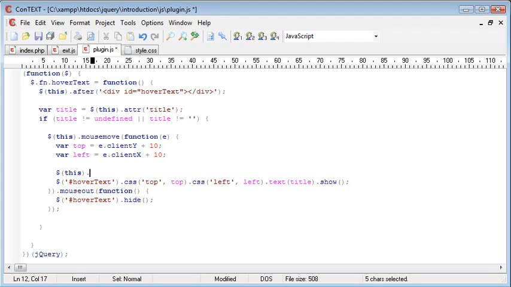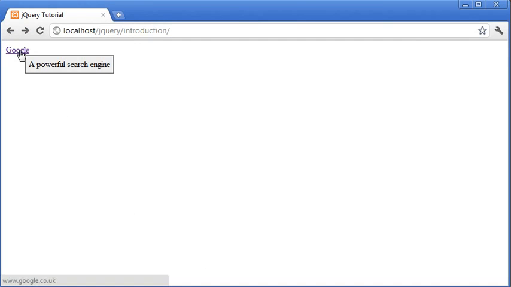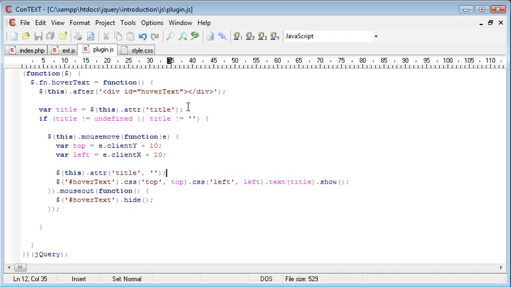So we want to say this dot attribute, and in here we want to say title, and we want to set it to nothing here. We've just set it to nothing. So now what's going to happen is when we hover over, we don't get the annoying tooltip appear. The only problem we have now is when we come away, this title attribute is now set to nothing, so when we hover back, oh well, it has worked, but depending on how everything works, we've removed it here, and then we could have some problems later on.